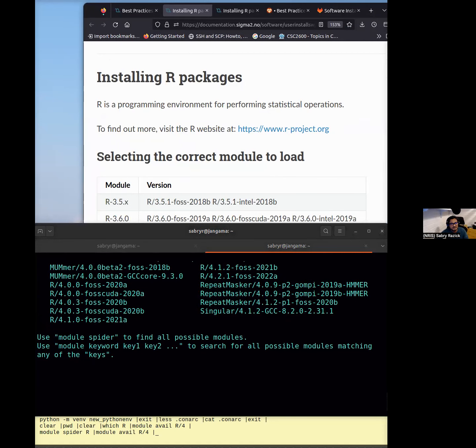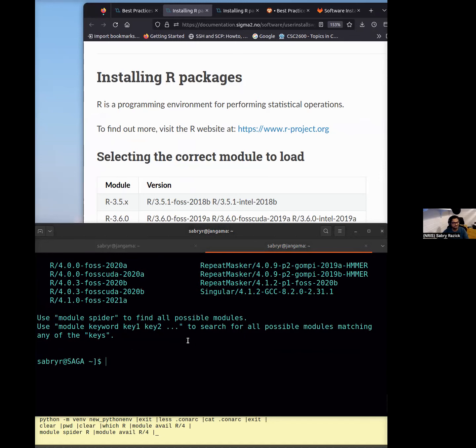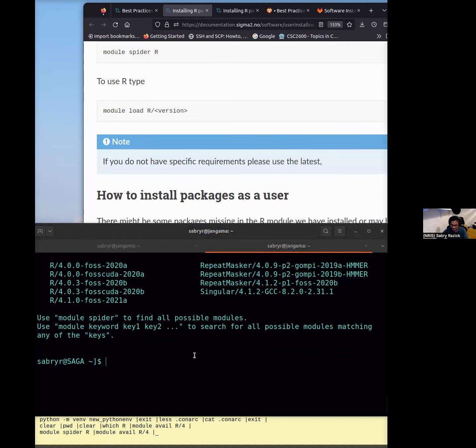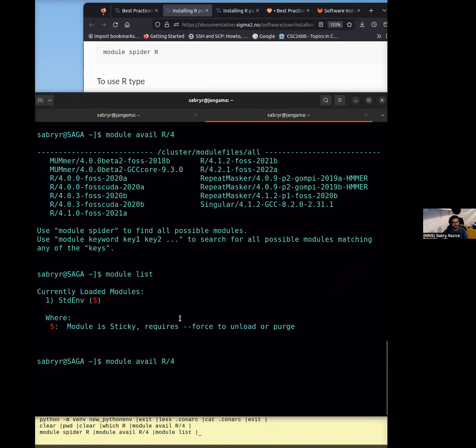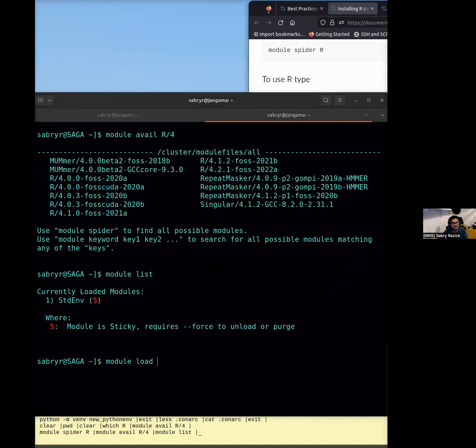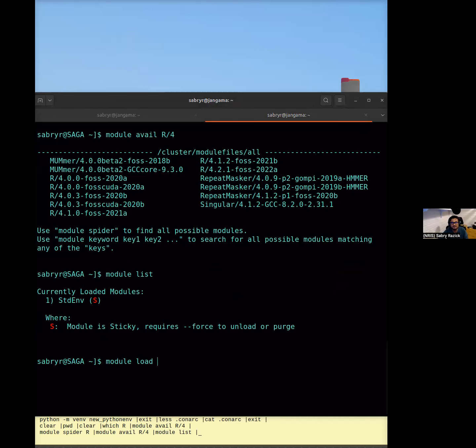I'm back. Oh, it's frozen again. Okay. Then you might need a package that's not already there. Well, let's see what kind of package is there. I'm asking module list. So no modules loaded. So then I'm going to load an R module. Let's see which module we use in the tutorial.